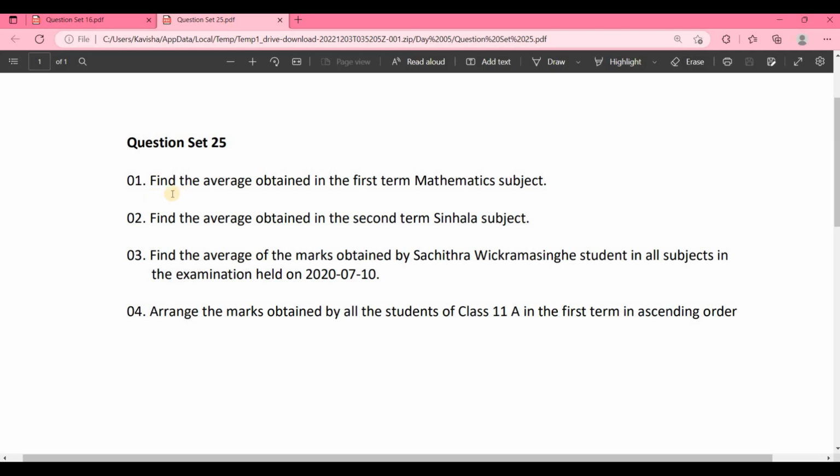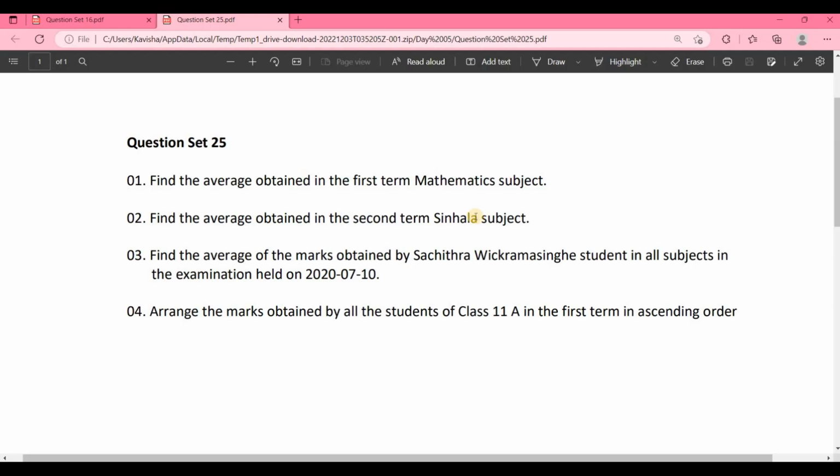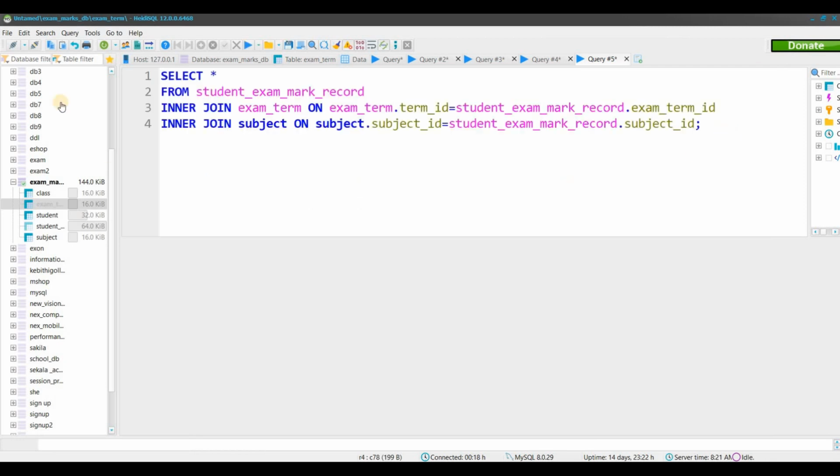In the first part, we have to find the average obtained in the first term mathematics subjects. To find average in databases, there is a special function to calculate the average. First of all, I'm going to join the tables because in the question we have to find the mathematics subject and the first term result. So for that I'm going to join the tables. Here you can see I have joined the tables.